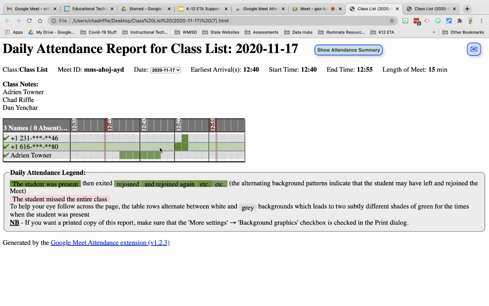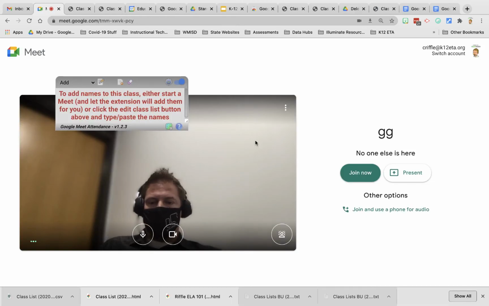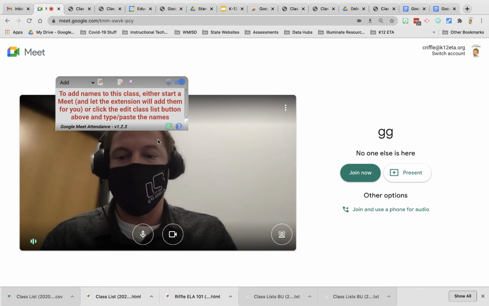This phone number here, if I just hover over it, it'll tell me, stayed for 2 minutes, logged on at 12:50, logged off at 12:51. So I have all the information I need to show when my students were here and for how long. Okay, so basically that's it, guys. That's how this app is going to record attendance for you.